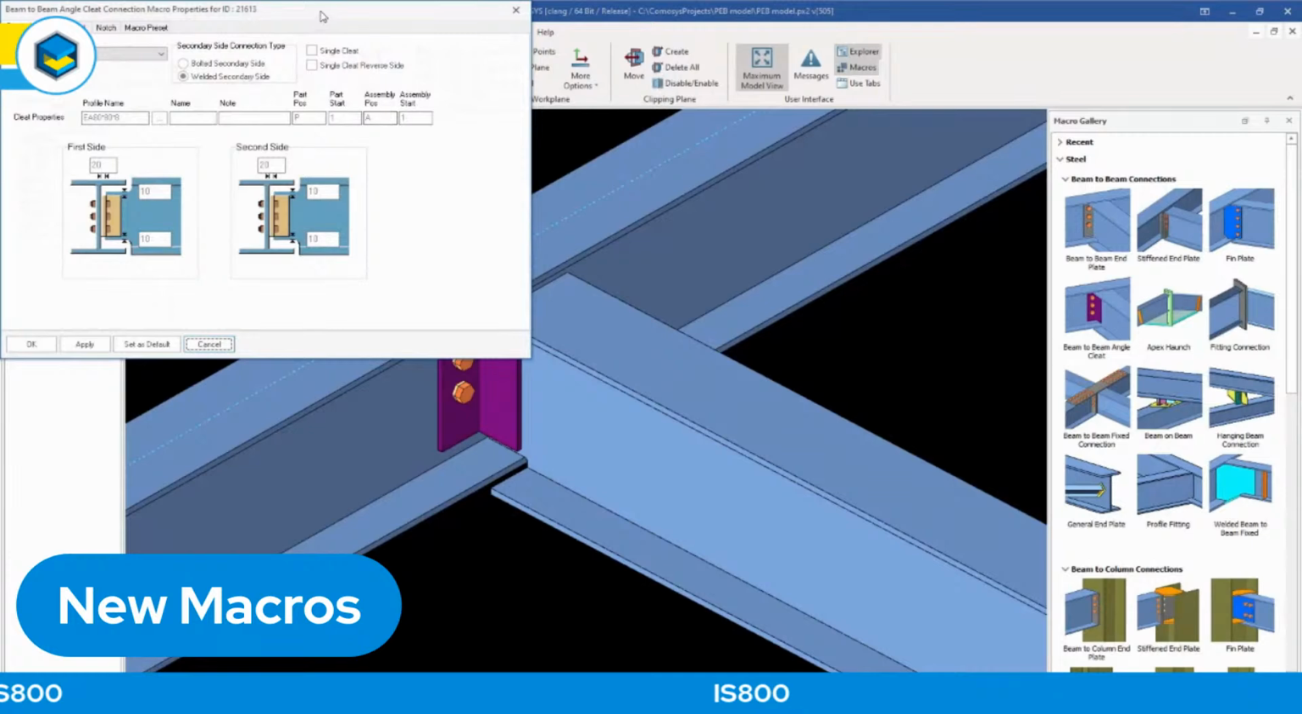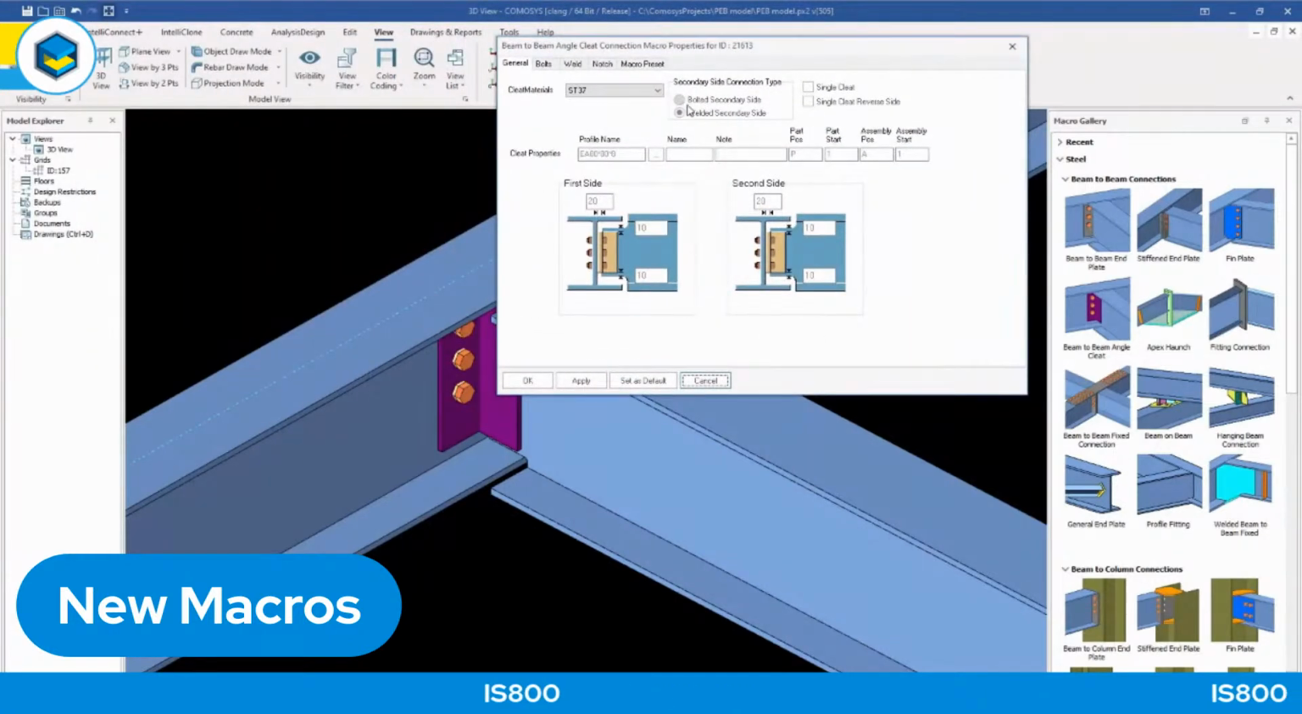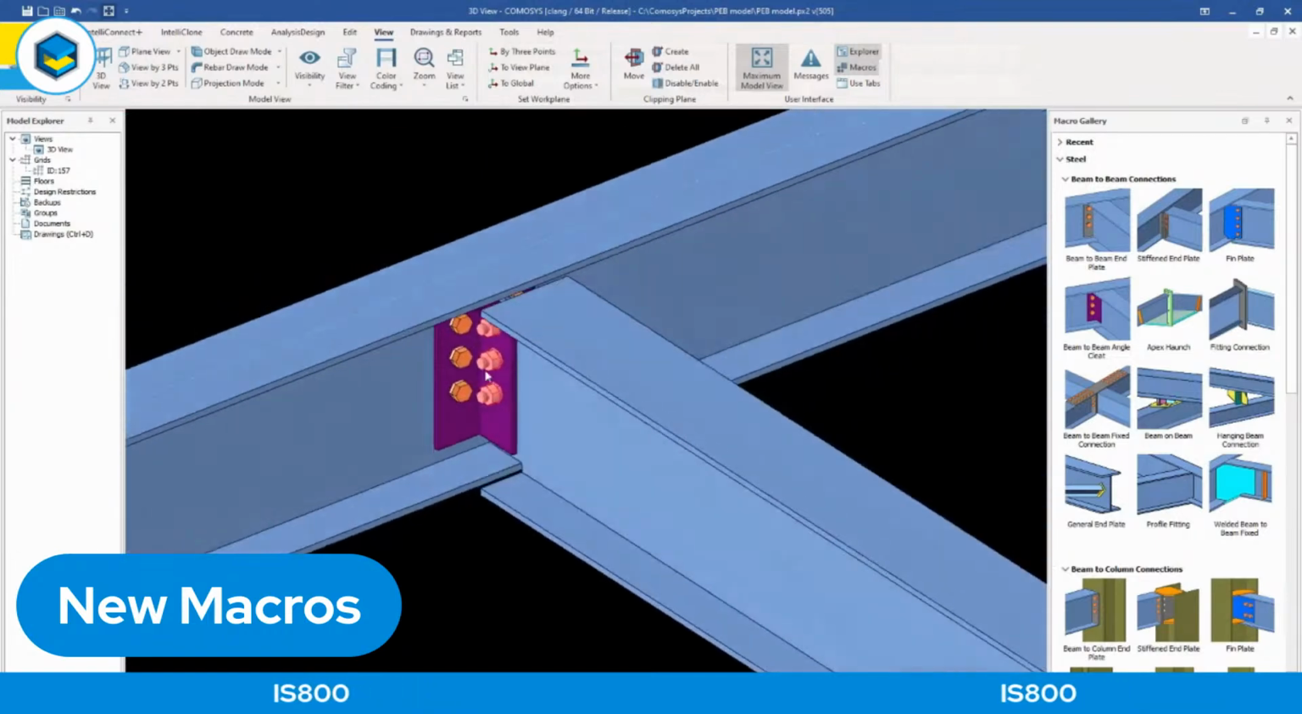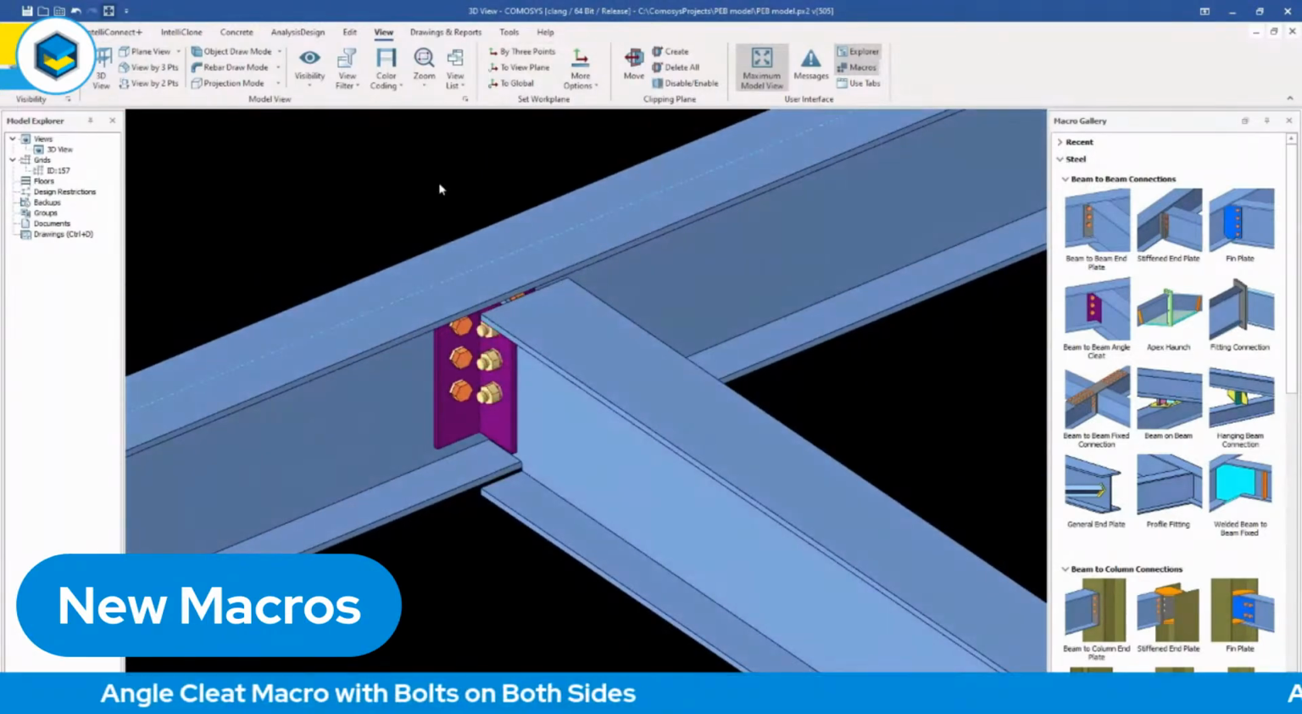So we've added that option in this version. So now we have the bolted to secondary side or welded to secondary side option. And if we choose the bolted one, then we can create bolts on both sides of the connection.